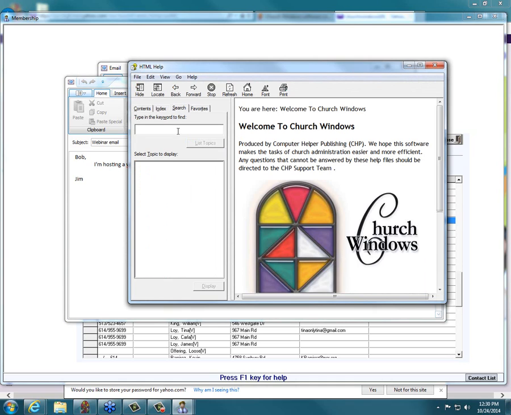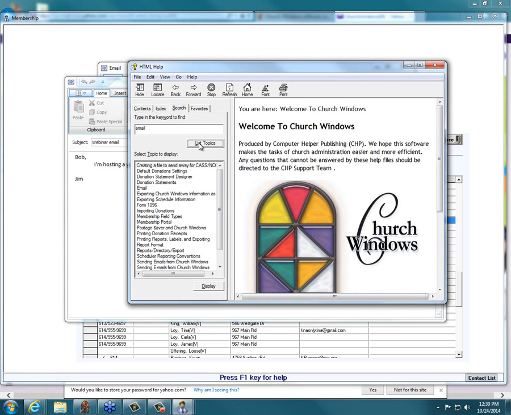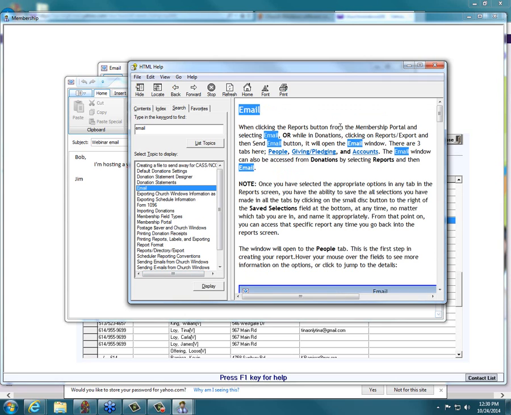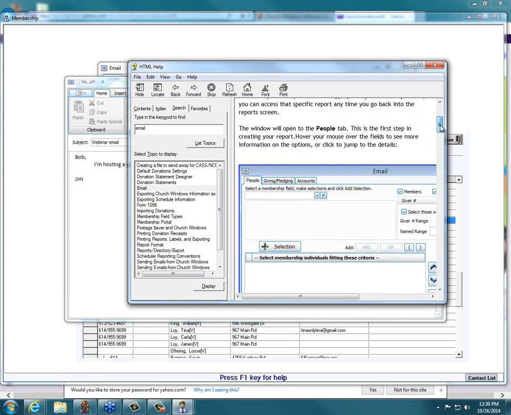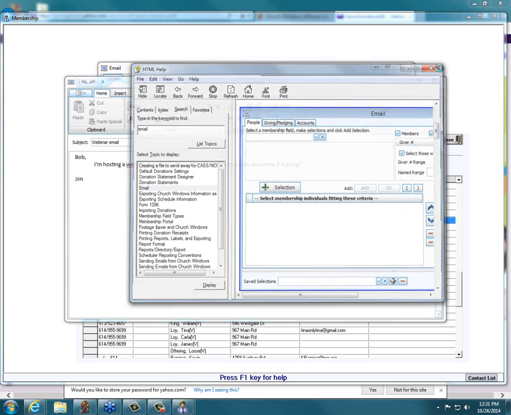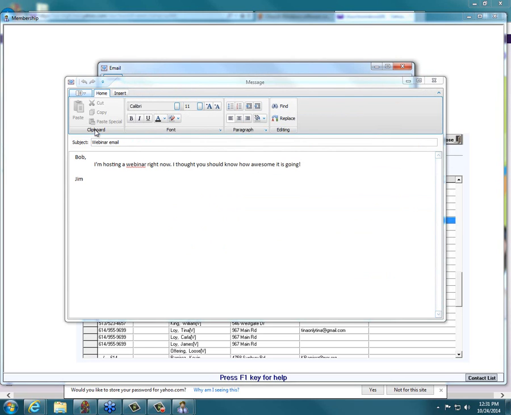So from here, actually, I can go right to the search here, list all the email topics on here, and you can get more information about all of these different parts of the program. Throughout most of the program, it's going to take you directly to the page you need. It doesn't appear to work on this particular window. So that F1 key on your keyboard is going to be a really handy tool that you have available to you to get more information about the Church Windows program.